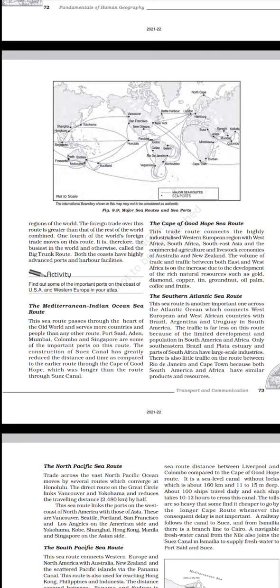There is also little traffic on the route between Rio de Janeiro and Cape Town because both South America and Africa have similar products and resources.